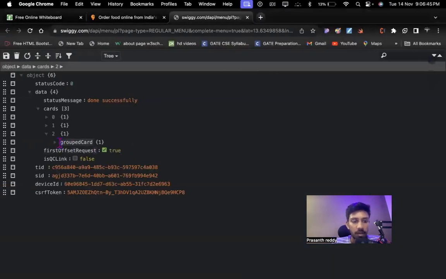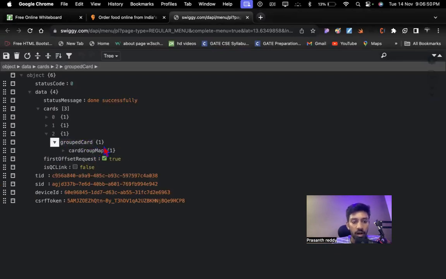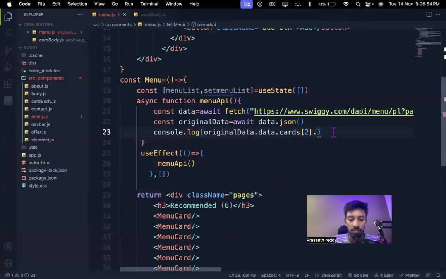Now let's go back here. Cards of 2 dot grouped cards. Okay, grouped cards. Let's give it up. Grouped.